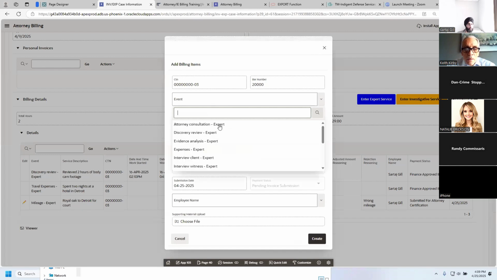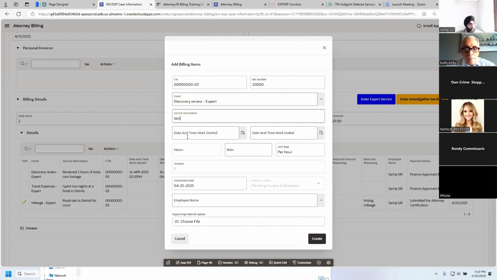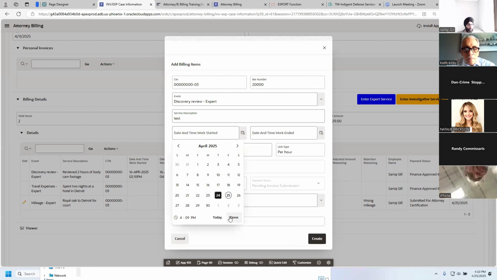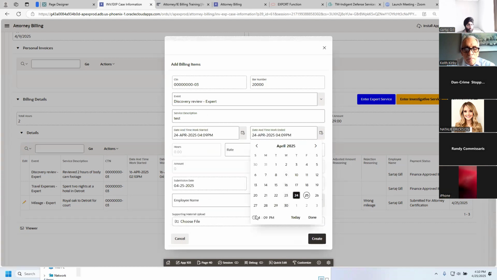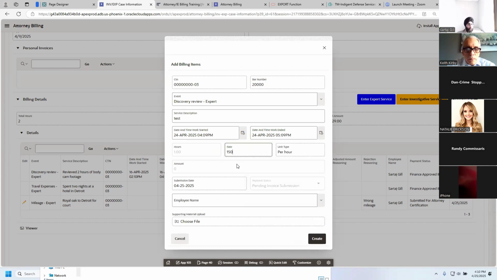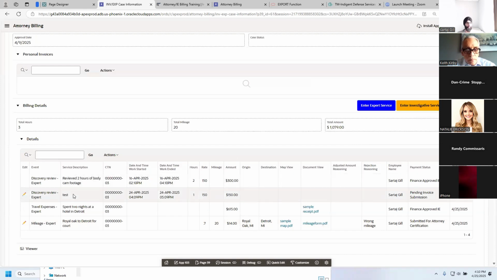I'll show you for an example. So as you can see, there's another discovery review item right here. You can attach these on separate invoices if you want, or attach them on the same invoice. If you completed this work on the 16th and you want to bill for it on the 16th, you're able to do that. And if you completed this work on the 24th and you want to bill for it on the 24th, you're able to do that. You don't have to wait till you're done working on the case to bill all at once.